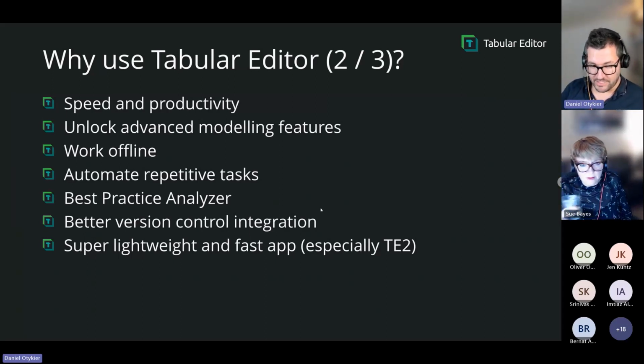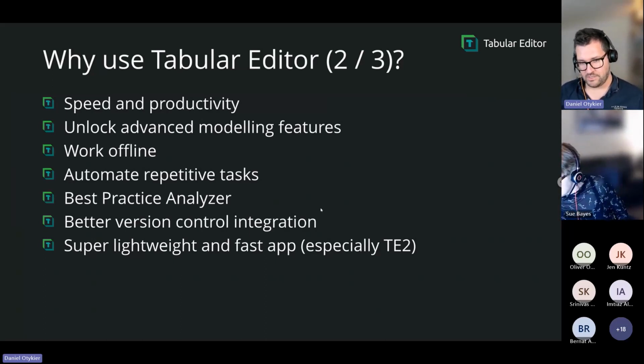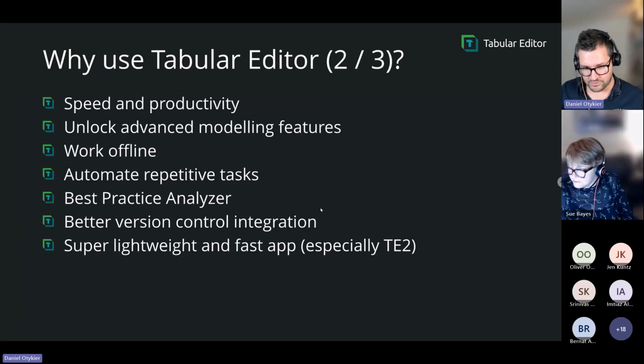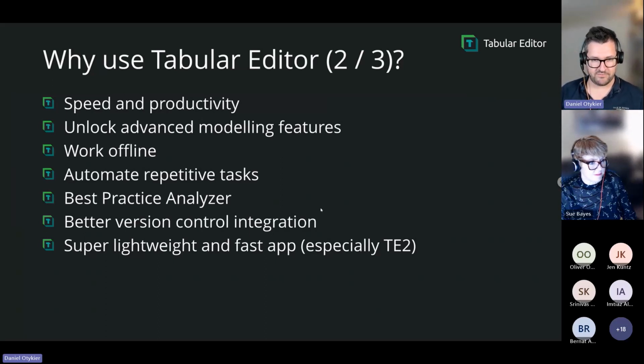Tabular Editor also, in my opinion, enables better integration with version control. So if you want to have your semantic model in some kind of version or source control, then Tabular Editor lets you save the semantic model into a file format that is better suited for version control integration. Specifically, we take the model metadata and split it up into several smaller files rather than having one large file. And this enables things like parallel development, reducing the risk of merge conflicts when multiple developers work on the same model at the same time.